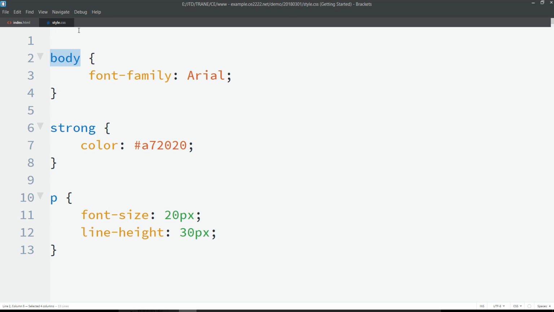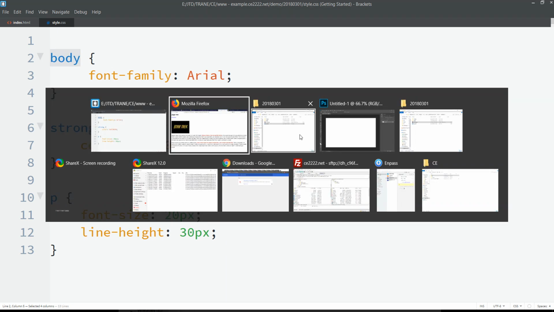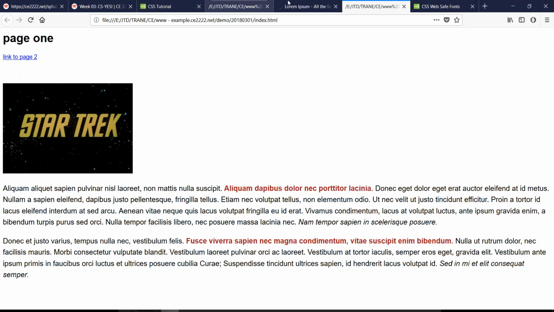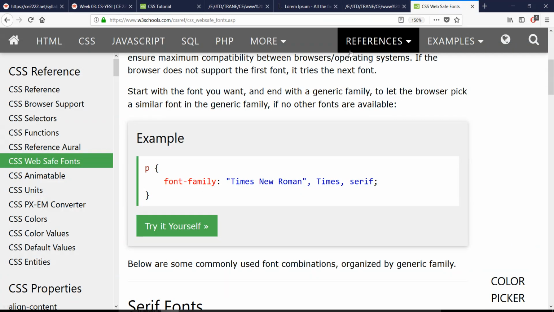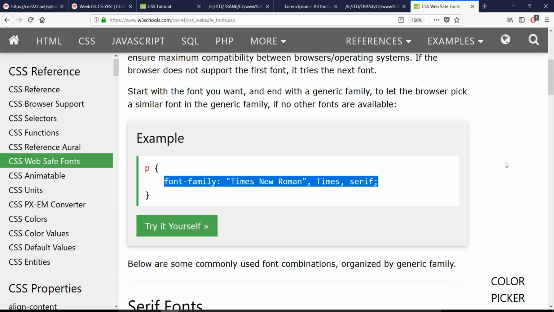So a lot of times you'll see, I'm going to go back to this. I should actually include this link on the class website as well. A lot of times you'll see font family looking something like this.